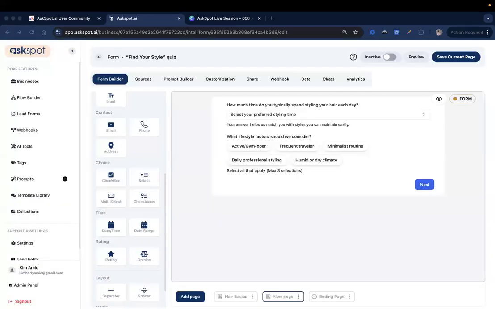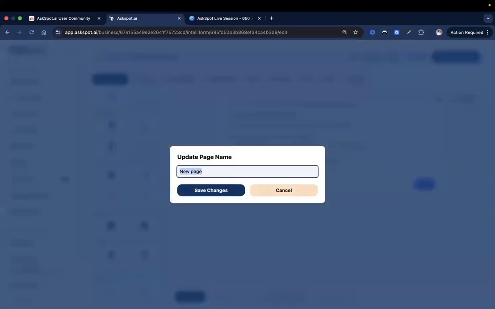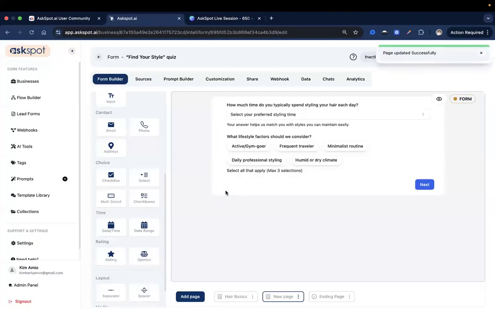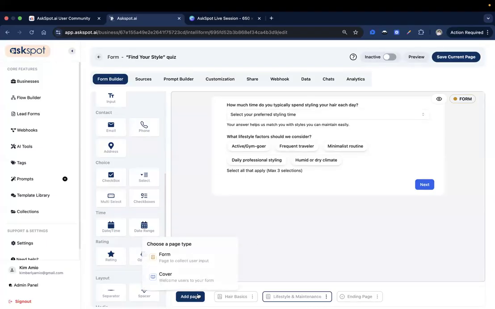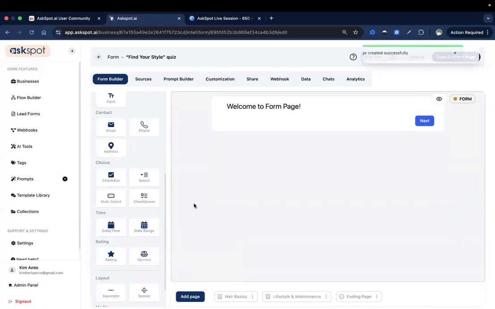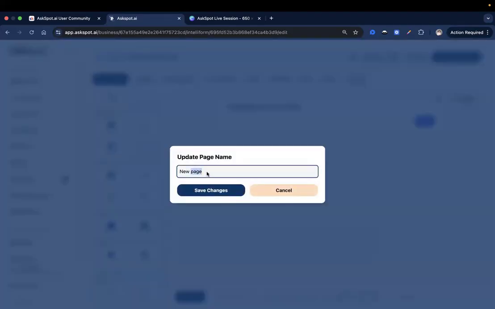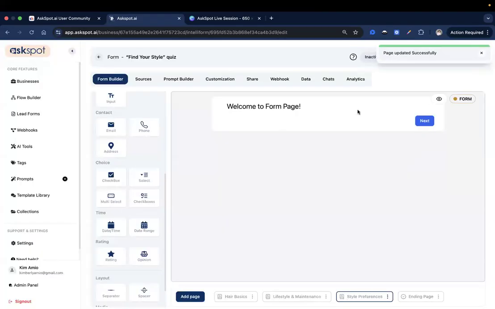Okay, so there goes our lifestyle and maintenance. So let's make sure to rename this. Let's say lifestyle and maintenance. Save changes for that. Okay, awesome. Now let's make sure we save our current page and let's move on to the next input page. This one's going to be our style preferences. So style preferences, save changes for that.